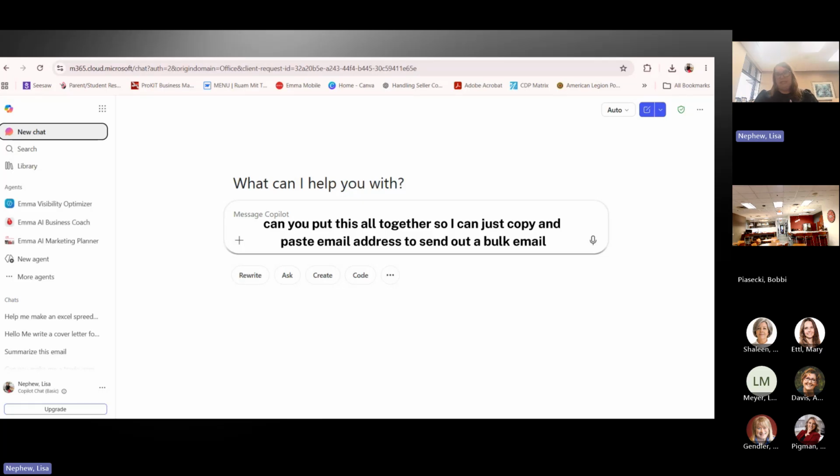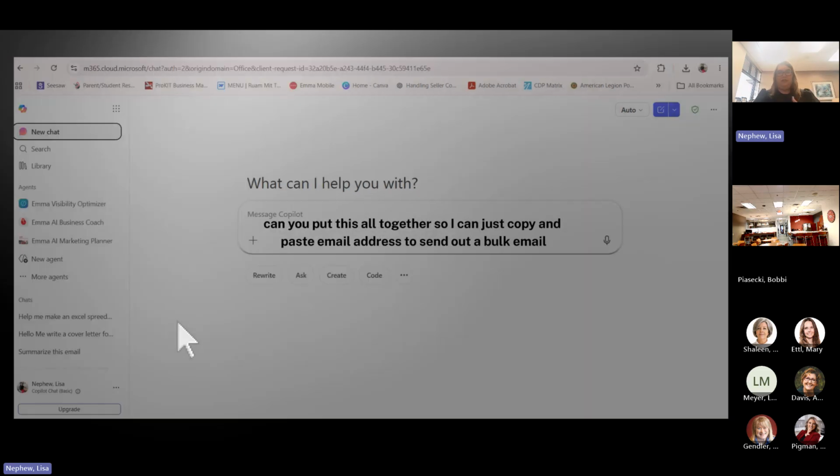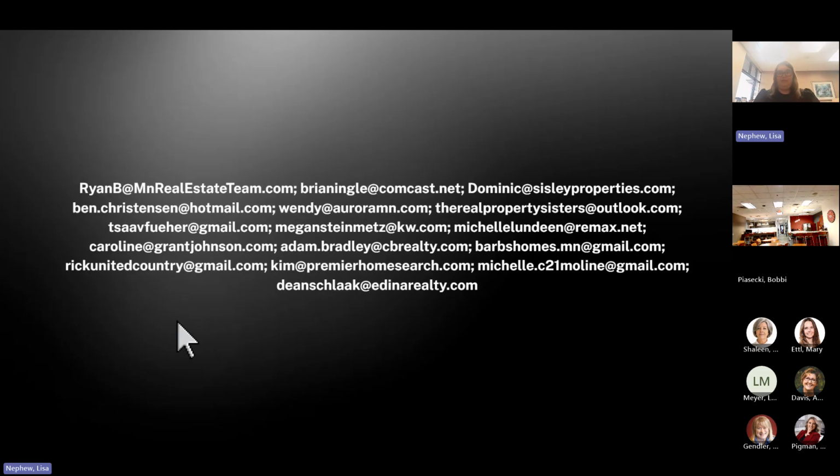Well, BCC them so none of them can see each other's email. But I said, can you put all of this together so I can copy and paste email addresses to send out a bulk email? Please note, you can also just go to the cell and copy and paste it that way. But if you're just totally overwhelmed with Excel, it made this for me.